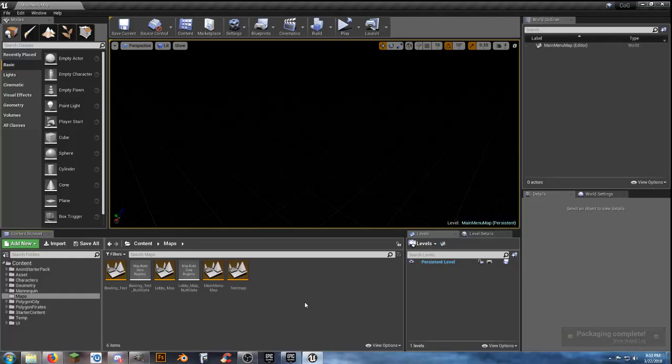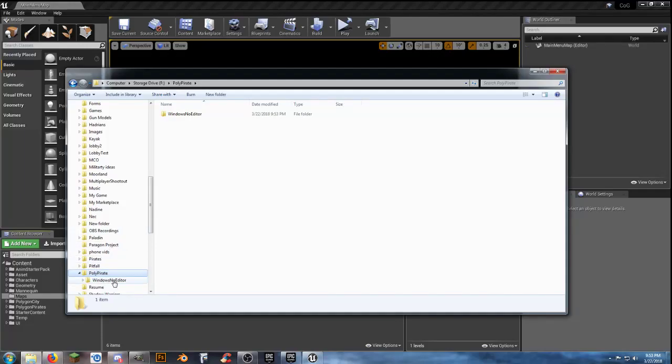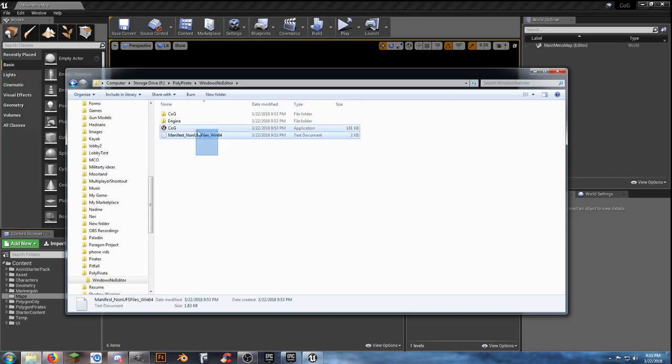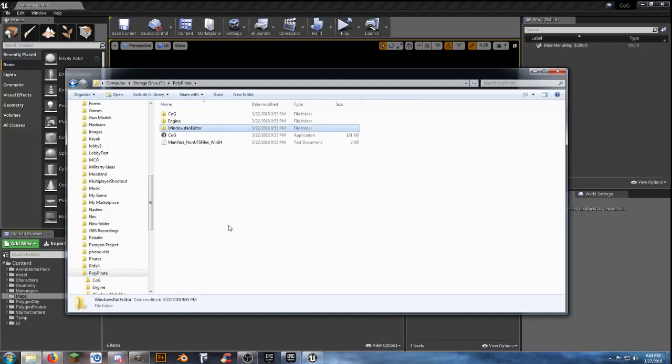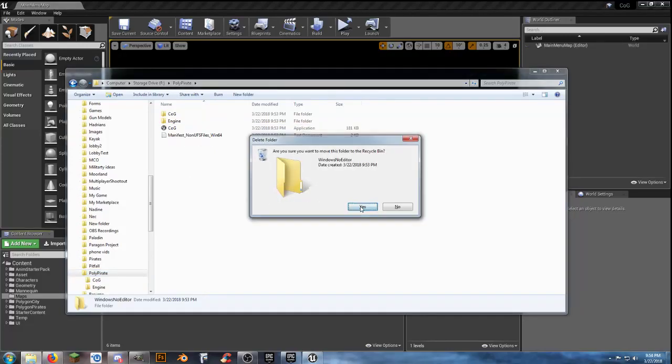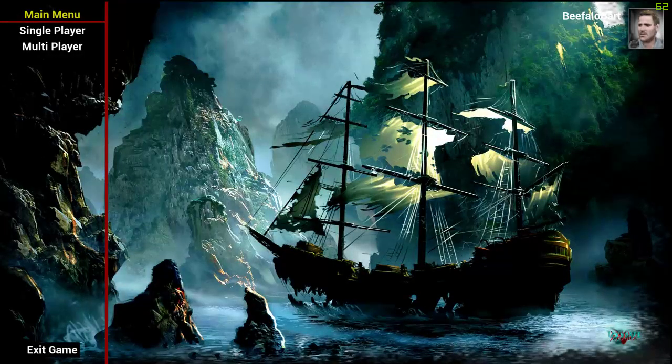But it just finished, and I'm actually going to go into it. And again, what I do here is, whenever you package it like that, it goes into a folder called Windows No Editor. I just grab the files, drag them out of there, put them back into the root, and delete the Windows No Editor folder. I don't like that. And then we can double click on it and it'll run as a standalone game. And there we go. It hops right in, full screen.